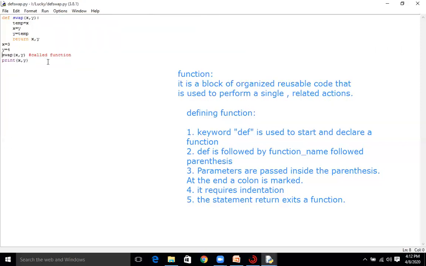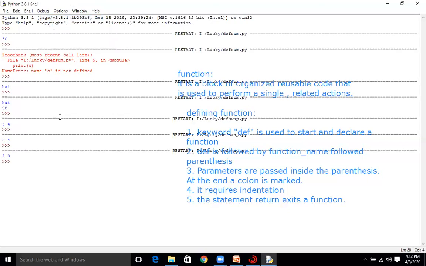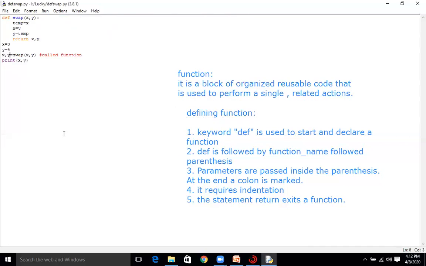Because here I'm giving that value x comma y. I'm initializing again. Now let's say 4 comma 3. Now you got it. What happened? I'll explain you. Wait.